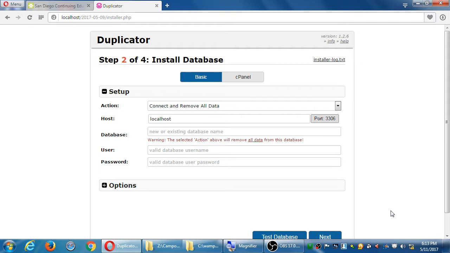We're connected to a database. I just created a database called WordPress. So we'll type that. And my handout reminds you that user is root, and password is what? Nothing. Empty. Blank.